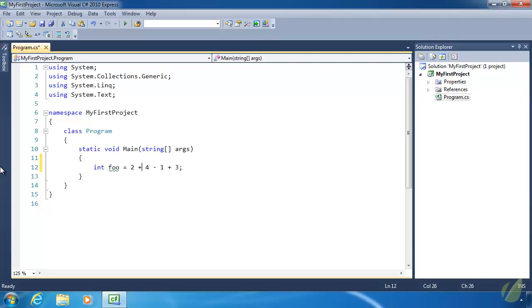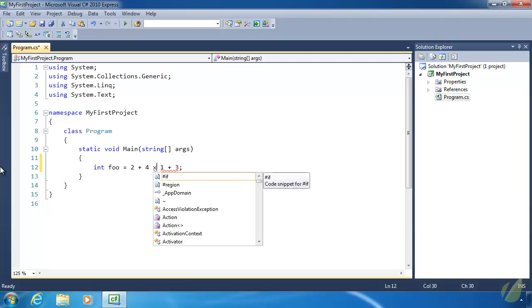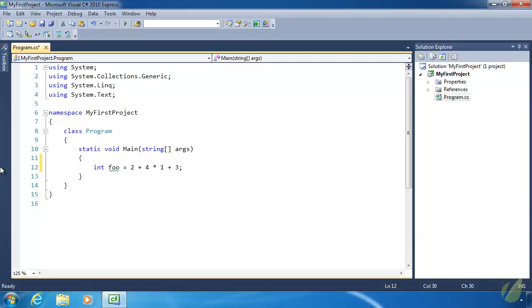But if we change one of these, let's change that to multiplication. In C#, the multiplication operator is an asterisk. It's not an X because X is an alphabetic character, which is typically some type of identifier, either for a variable or for a method. So it's an asterisk for multiplication, and now the order of operation has changed because multiplication comes before addition. So now it takes 4 times 1, which is 4, and then it does all the other addition operations.